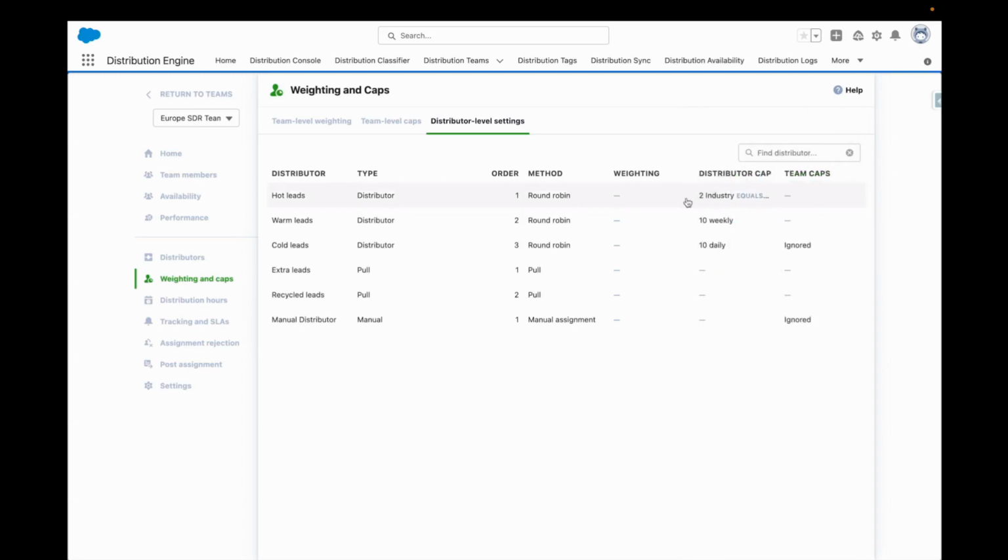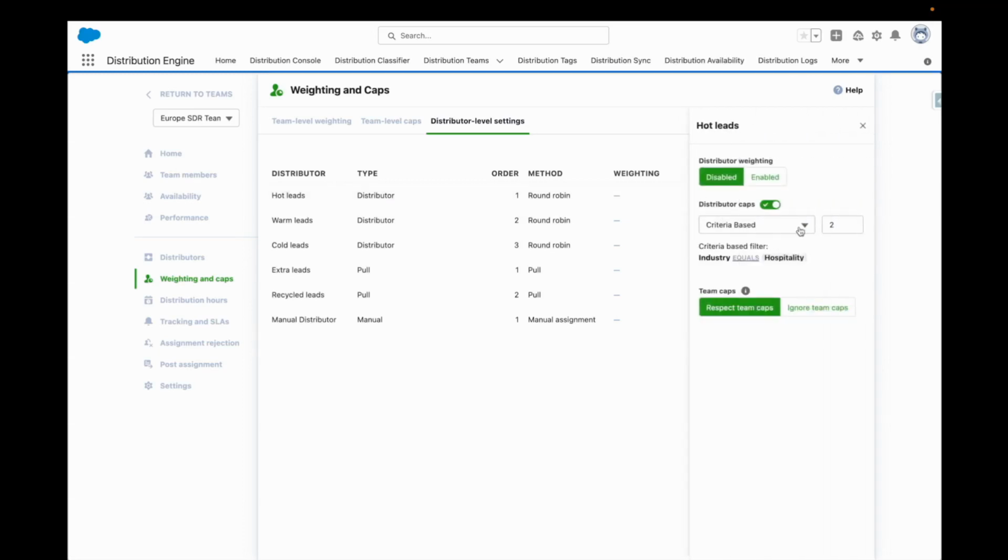In Koala, we're introducing criteria caps to allow you more control and give your reps a mix of different records to work on. Criteria caps allow a cap to be placed on a distributor that limits how many records you will assign to users based on criteria rather than a time period. This can be used to ensure that users only have a certain number of records from a specific distributor or in a specific state at the same time.